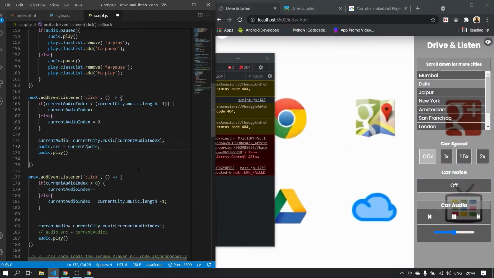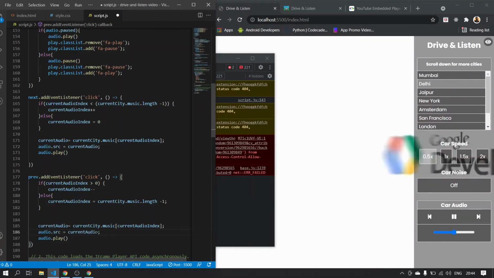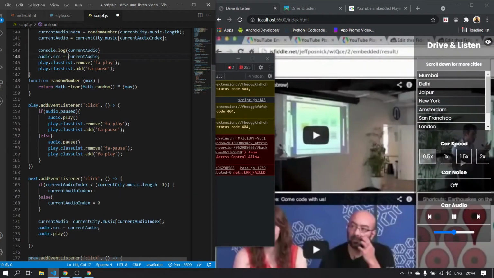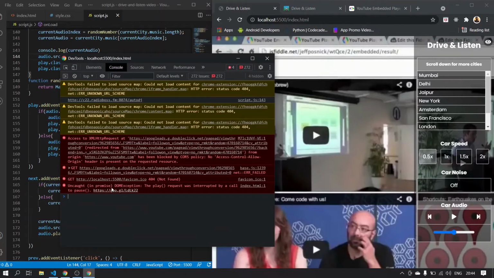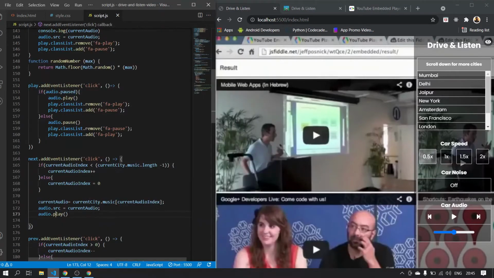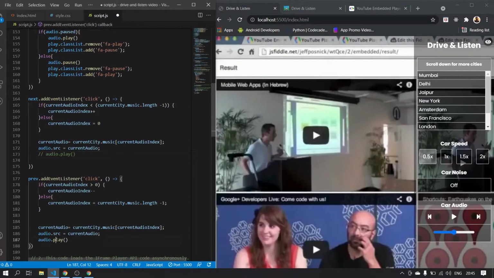So now let's uncomment all the audio src, and let's see if all the audio part is working or not. So you can see the audio is being paused and played. So if we play next, you can see play was interrupted by a call to pause. So we'll just comment this audio.src. Not the audio, just the audio.play.